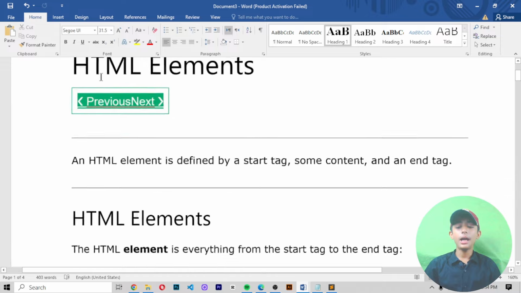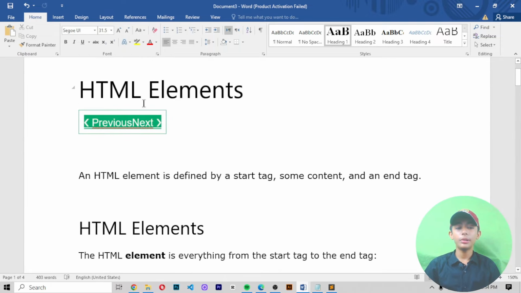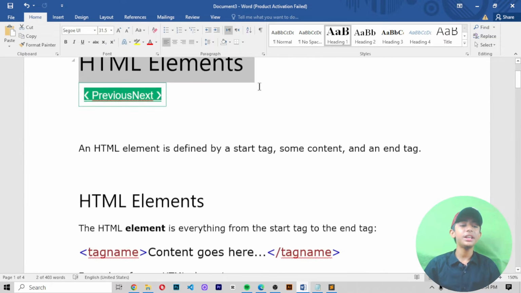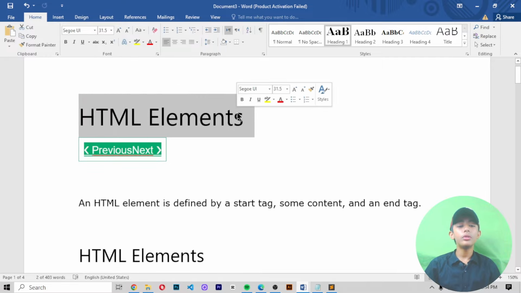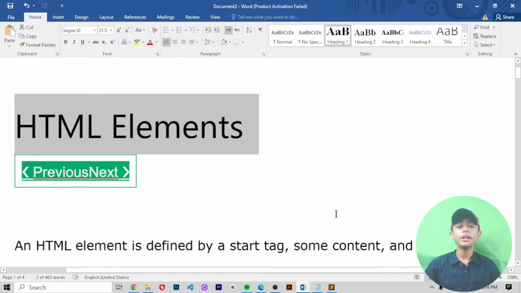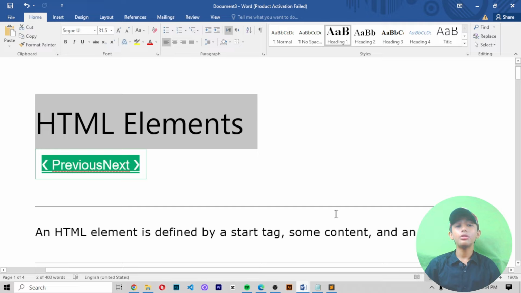So guys, in today's video of HTML, I'm telling you about HTML elements. If you don't know what HTML elements are, the whole concept will be clear in today's video. Like in the previous video, I told you about some HTML basic examples. Today I'm telling you about some HTML elements. So let's learn about it.